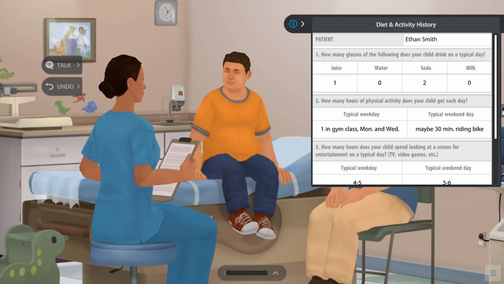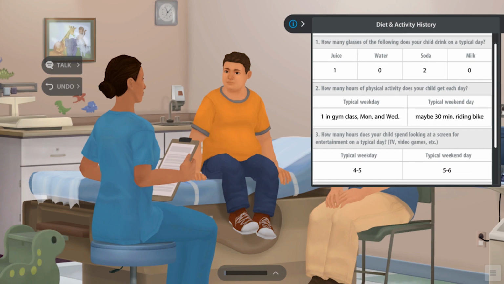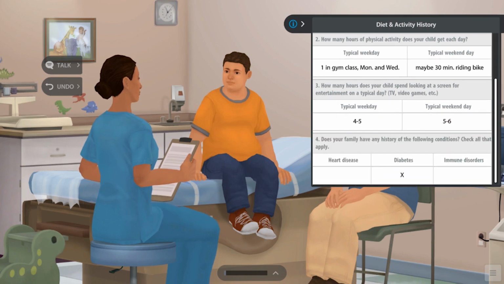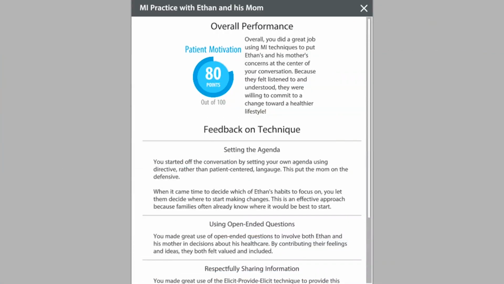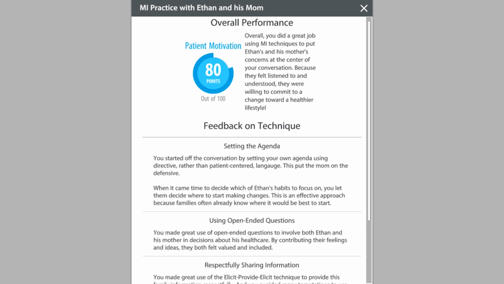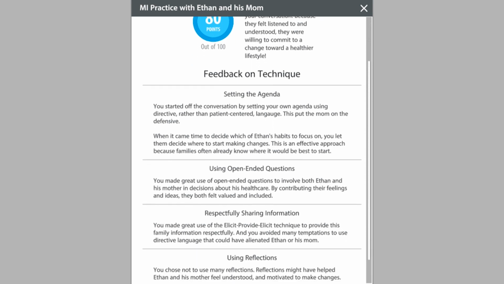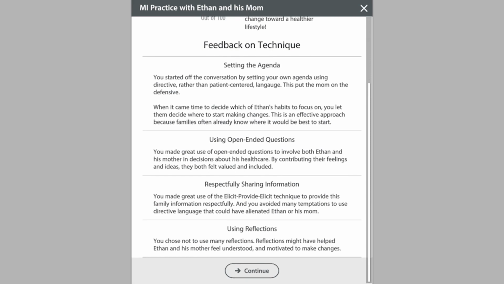Healthcare team members can review the patient chart and any relevant information at any point throughout the conversation. At the end of each conversation, team members view a detailed analysis of their performance, how well they did in achieving their goals, and ways to improve in the future.